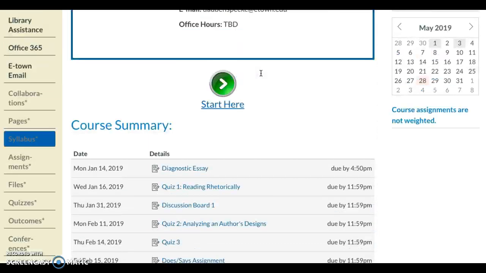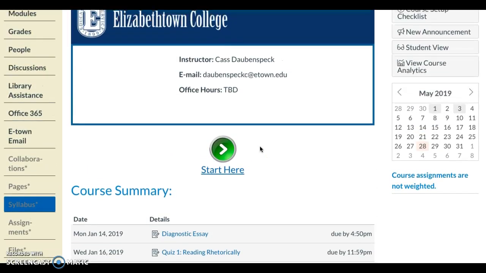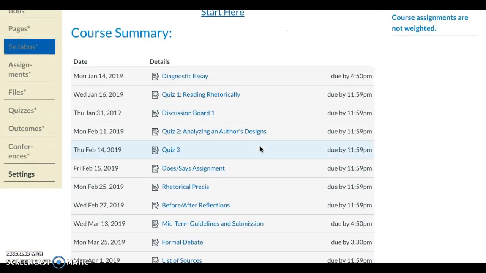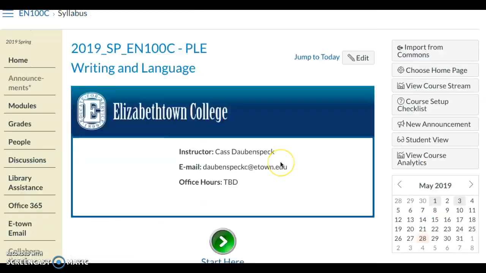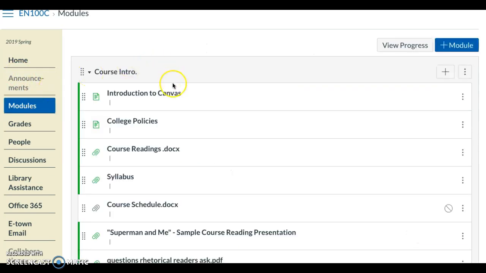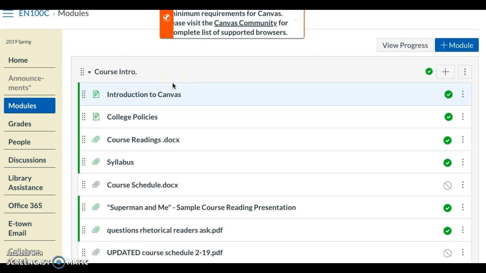Now this course was a much longer course, so there was a more varied number of assignments. Our course summary will be a little bit shorter than this. I've condensed a lot of our assignments into a fewer amount. So what I would suggest that you do is click on our modules page first, because that's where you're going to find all of the information that you really need over the course of the semester.